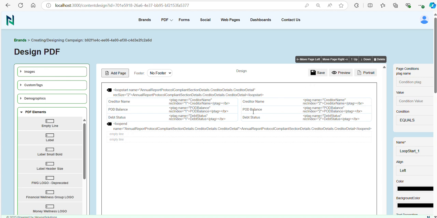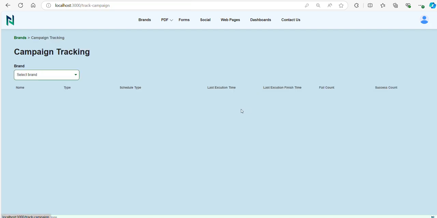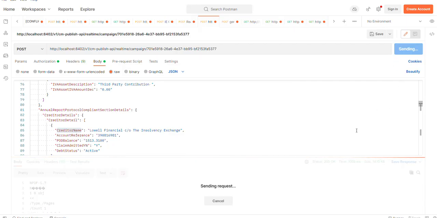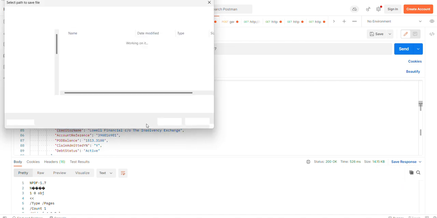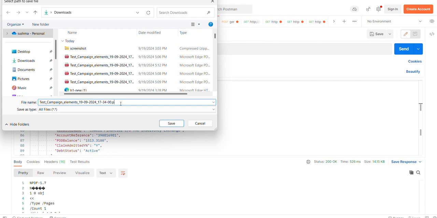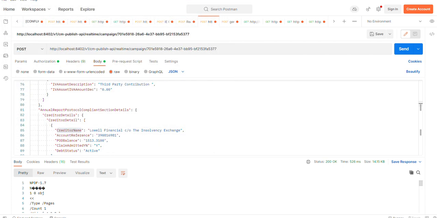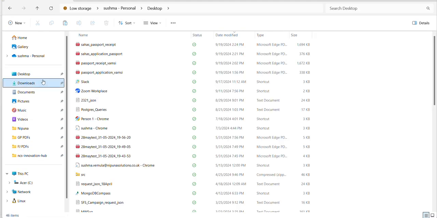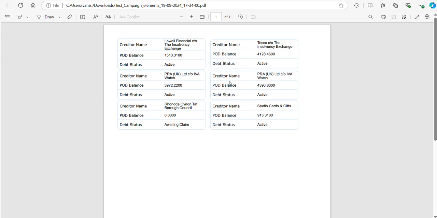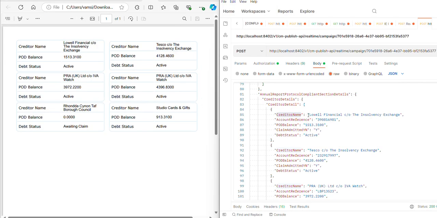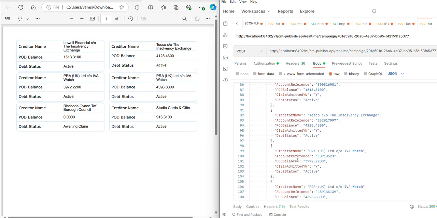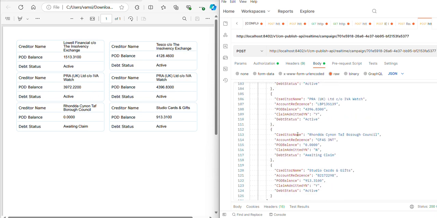So let's save this and see how it looks. Let's run this campaign. Let's save the PDF. So if we see, we can see the data in the left tables and the right tables here. Let's keep the JSON and the PDF side by side. If we see, we can see the first details in the left section and the second index details in the right section, and vice versa. You can see all the details in the left and right tables.